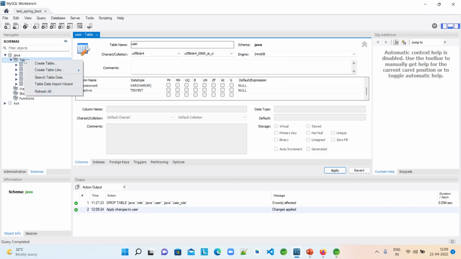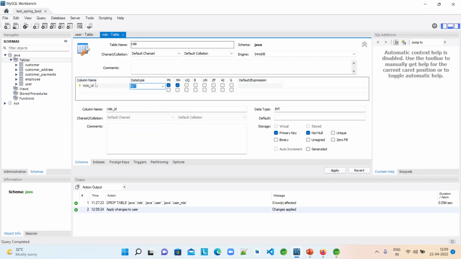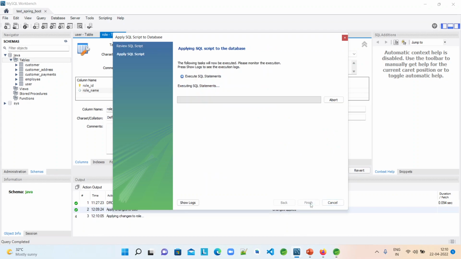Now I'm going to create another table, which is the roles table. I'll name it role, and this will have only role id and name. Again, role id I want to maintain as auto increment. Here role name, role underscore name. Yeah, that's all. Nothing else will be in this table.